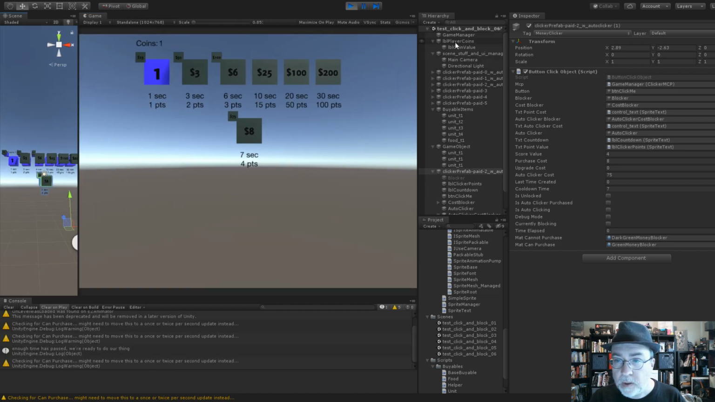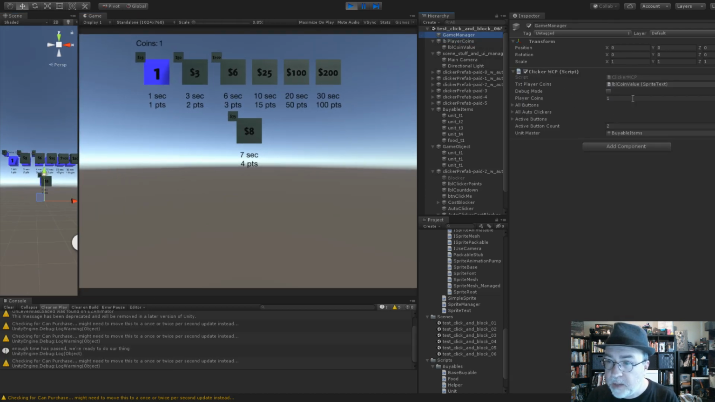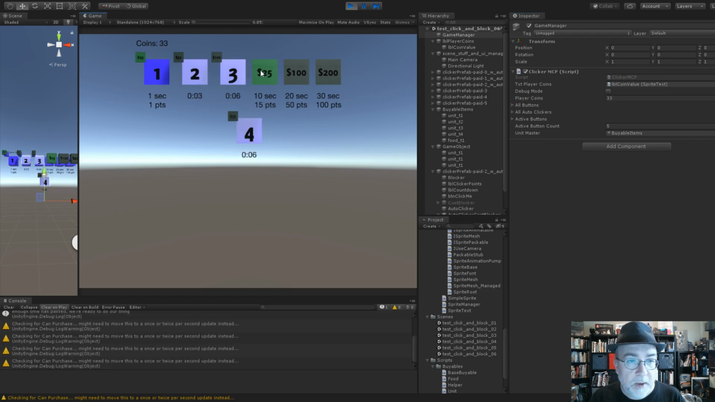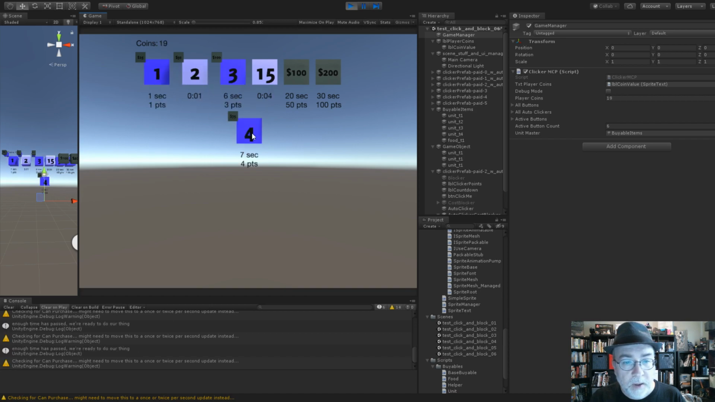So, if I want to go to my game manager and give myself more coins, something like that, I can do that. All of a sudden, I've got more coins. I've got enough to do things. And then that clicker works just like all the others. If I wait, I'll do them all 1, 2, 3, 4. So you can kind of see the time counting down.